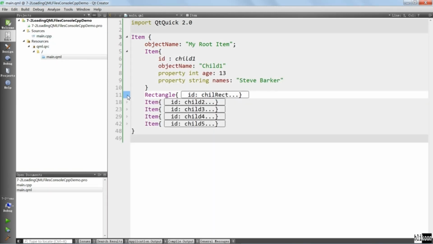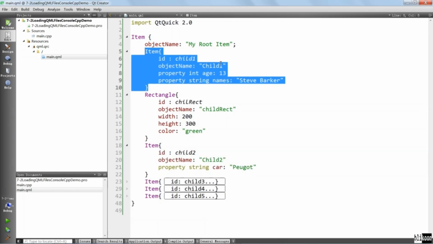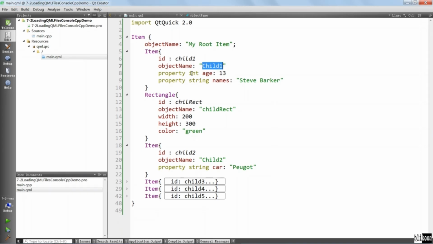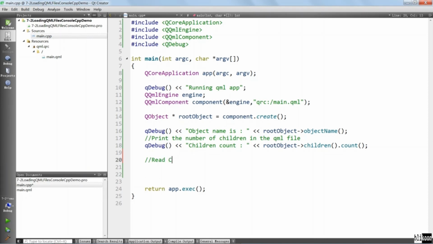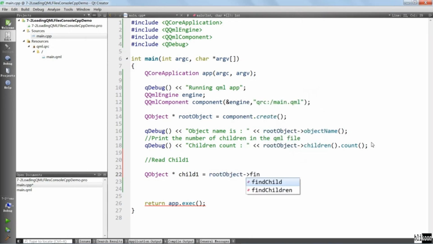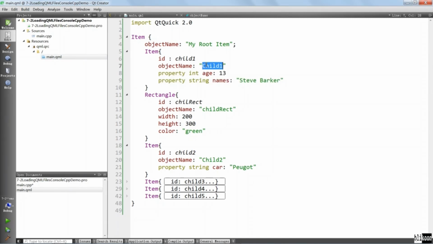Now we want to read some children from this QML file. For example, what if we want to find this item here? Its object name is child1, and it has a bunch of properties, and we want to capture these properties and read them in C++. How do we do that? We can say read child. We are going to say QObject pointer child1 equals root object find child. It is going to be a QObject pointer, and the object name is going to be child1.